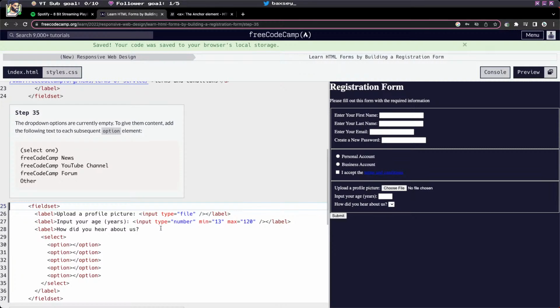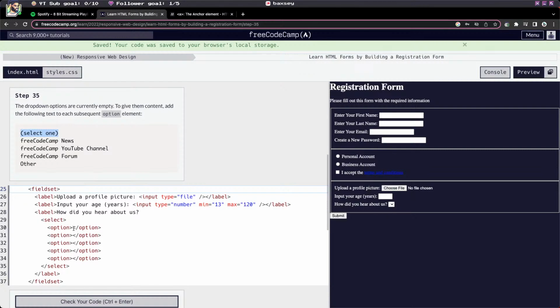Step 35. The drop-down options are currently empty. To give them content, add the following text to each subsequent option element. Okay, let's just select this. It's the first one, second one, third one, fourth one, and other.